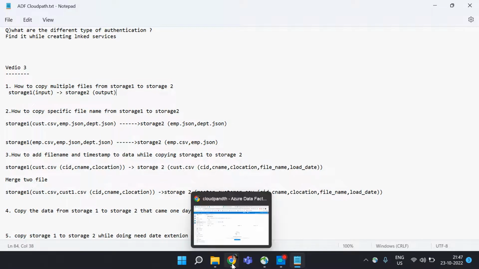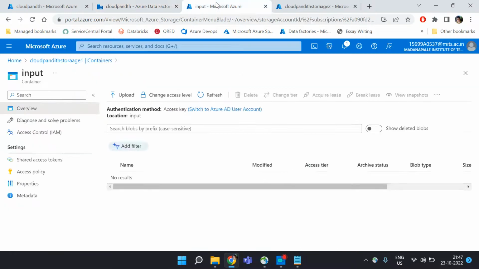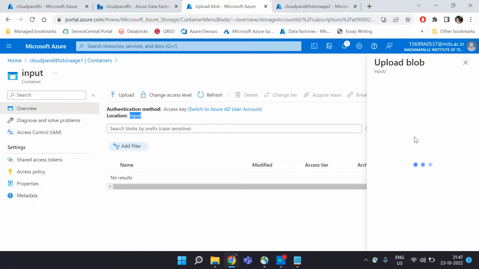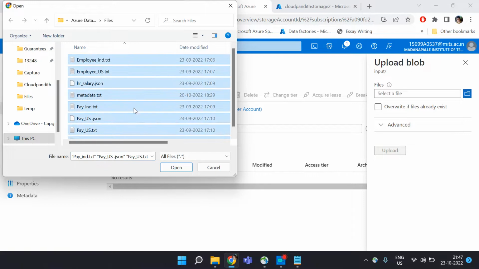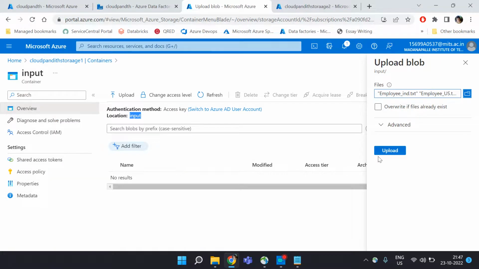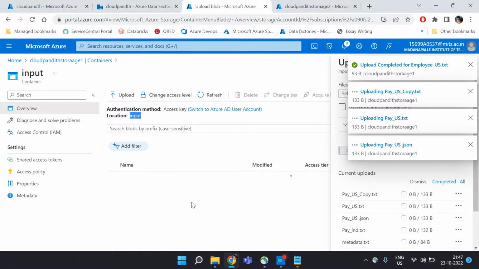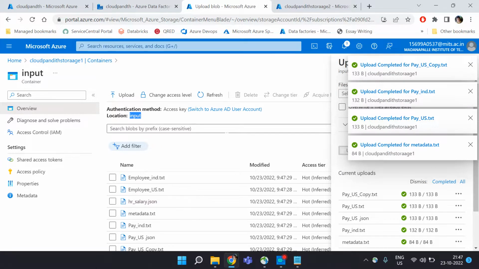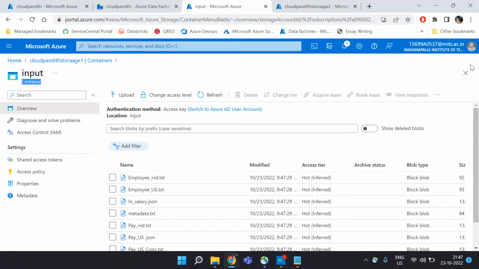So over here, everything is ready. I have already created storage one and storage two. So in storage one, I don't have any files now, so I'm going to upload them. Over here I already created an input folder, so I am uploading the files here. So my aim is to copy the data from storage one to storage two.